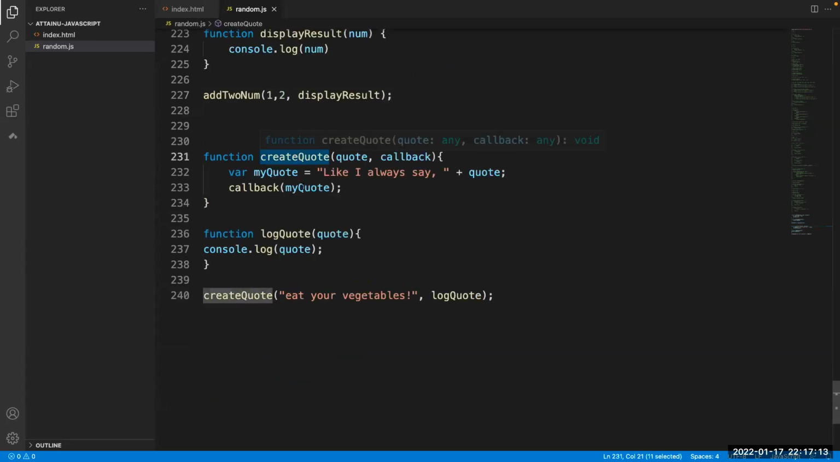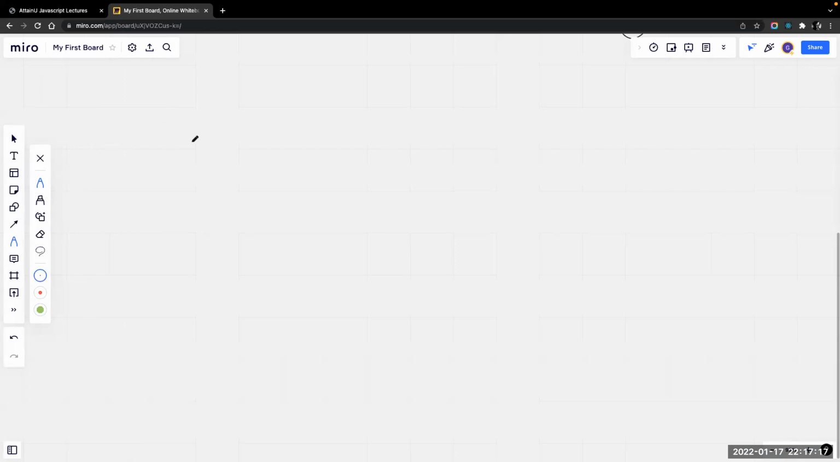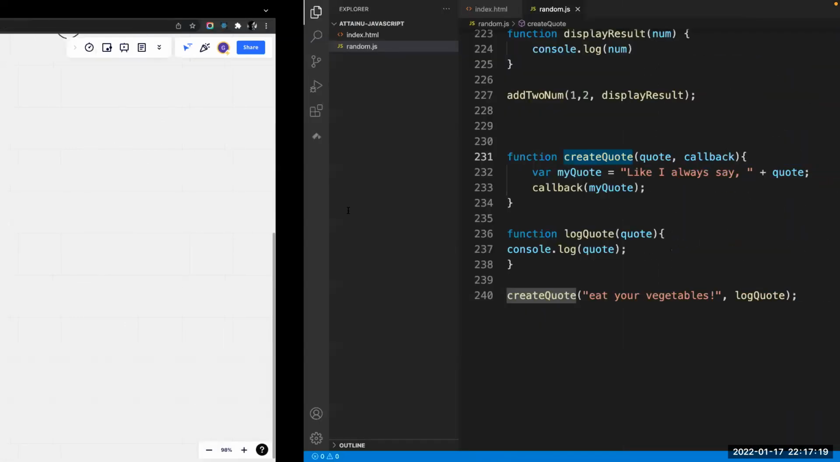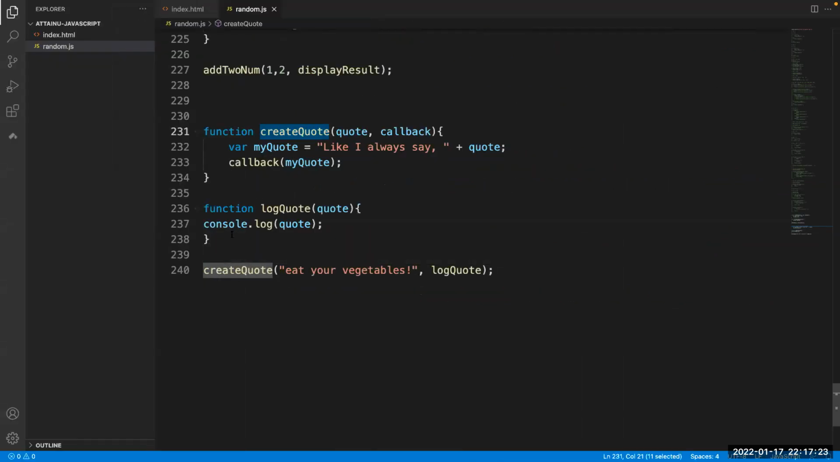Create code. Okay, see what happens is, here we have defined a function. Here we have defined a function. This will be present in the global scope whenever you are going to execute this particular file. Before execution, the create code and log code will come in the global scope.